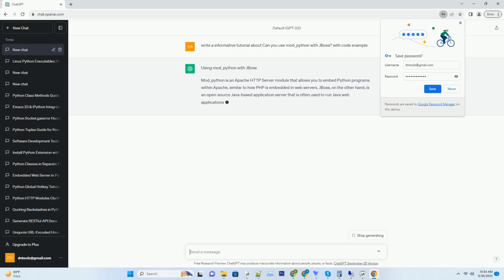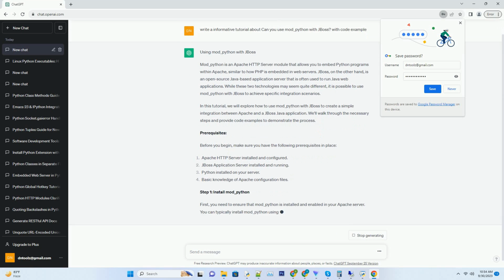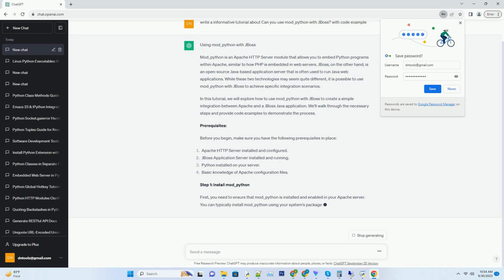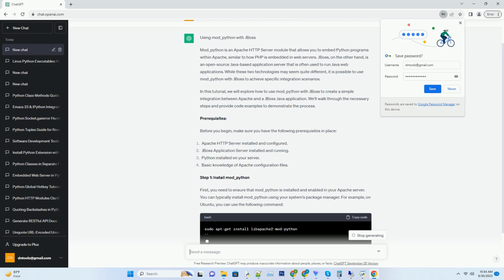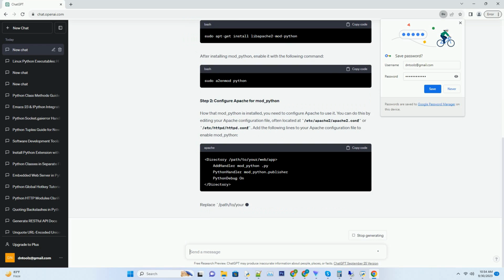Using mod_python with JBoss. Mod_python is an Apache HTTP server module that allows you to embed Python programs within Apache, similar to how PHP is embedded in web servers.